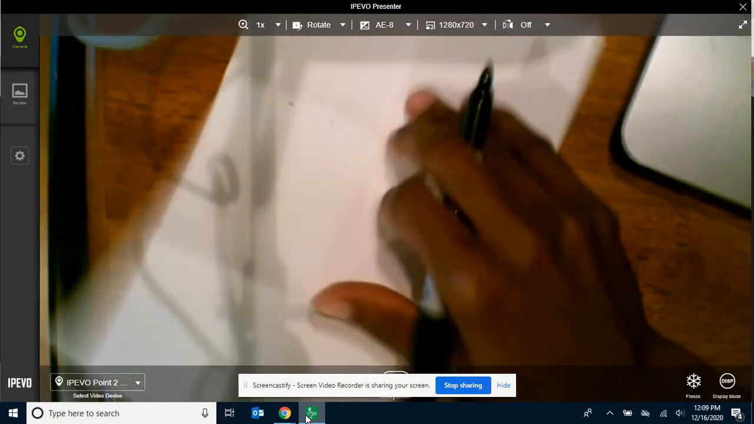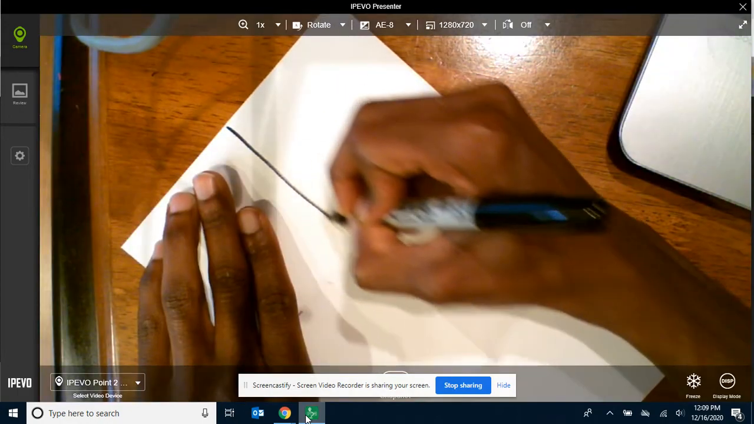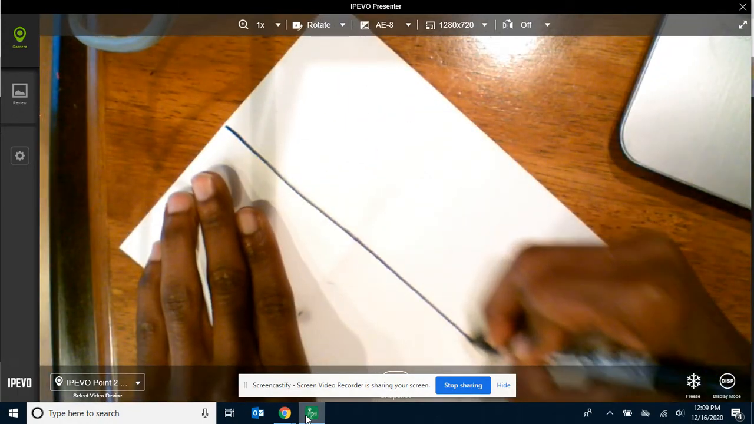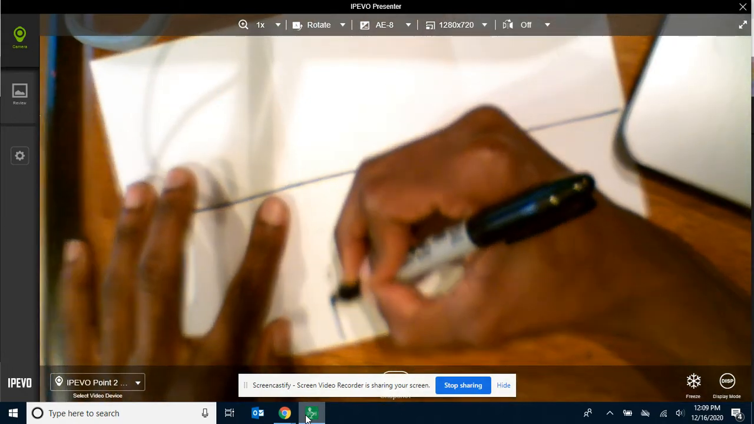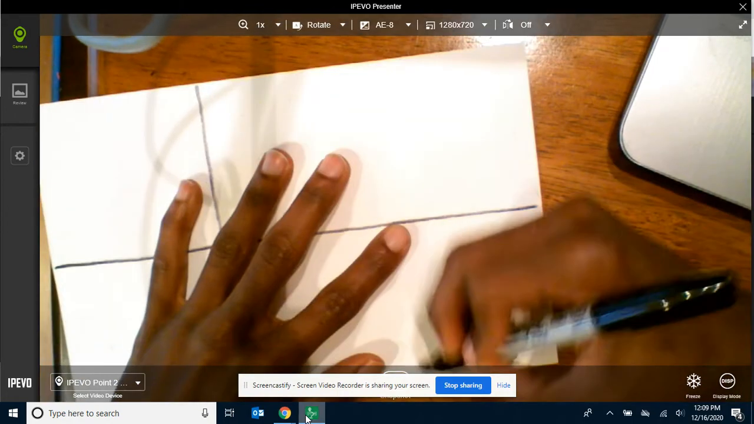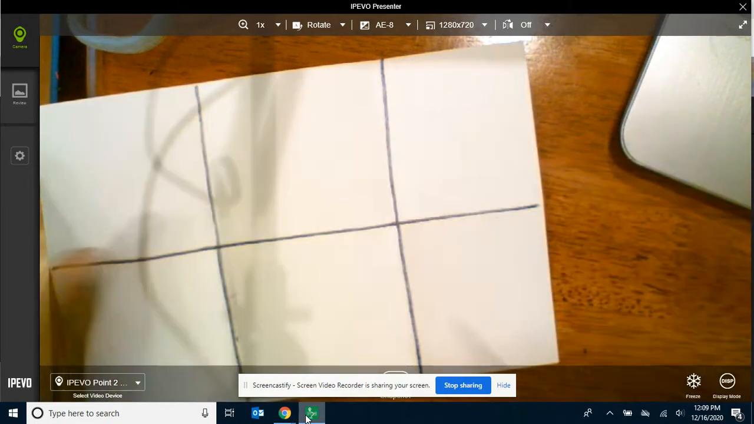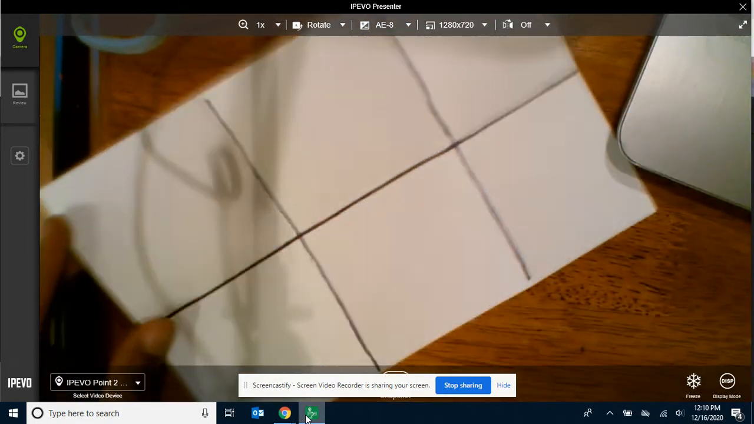And on the other side, I want to do the same thing because we will be using front and back. Okay. So now I have 6 boxes on the front, 6 boxes on the back. Okay. So let's start with the back.